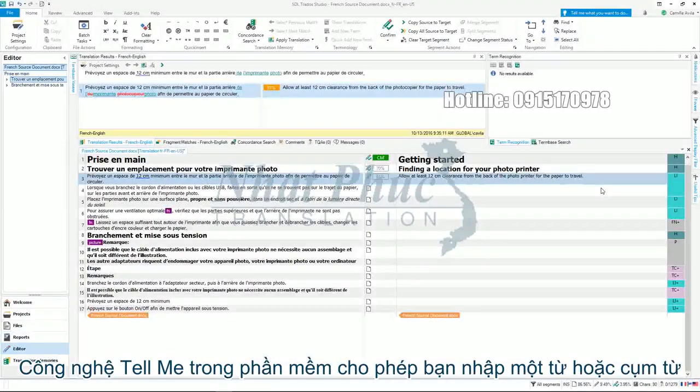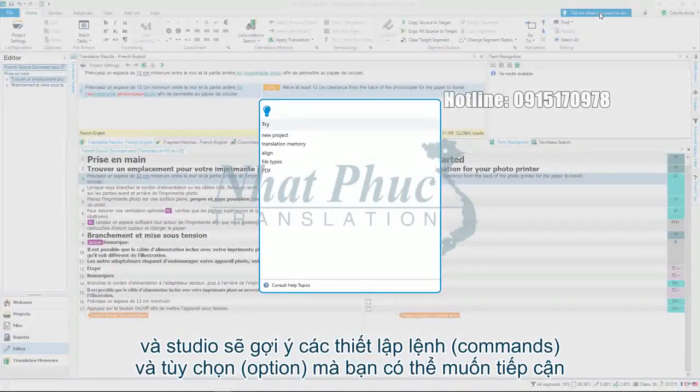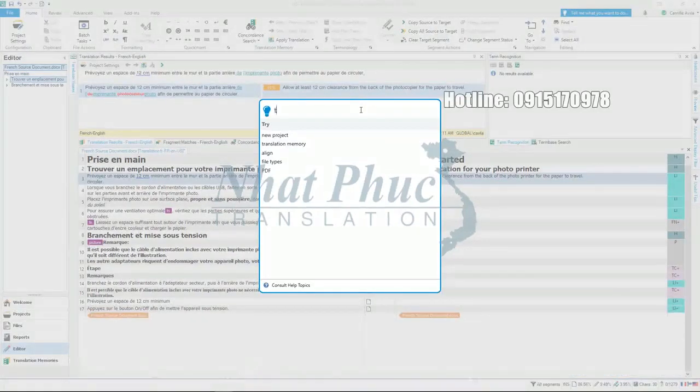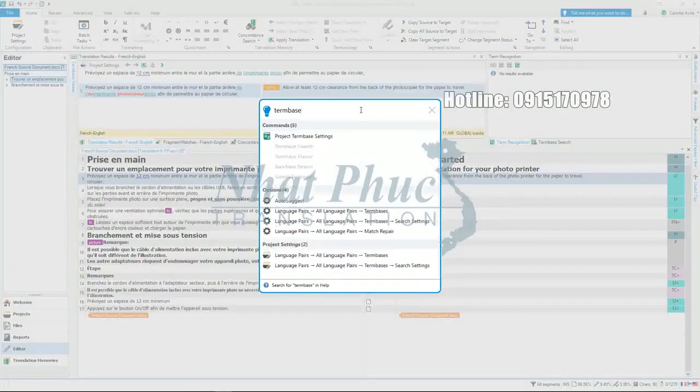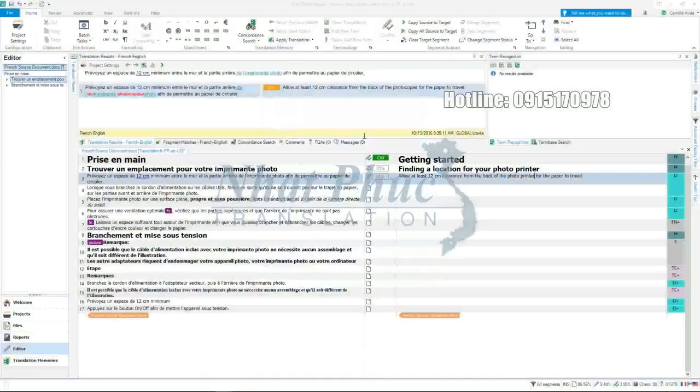Tell Me technology within the software allows you to type in a word or phrase, and Studio will suggest commands, settings, and options that you might want to access. I want to add a term base, so let's type in term base and click the suggestion Project Term Base Settings to be taken there directly.